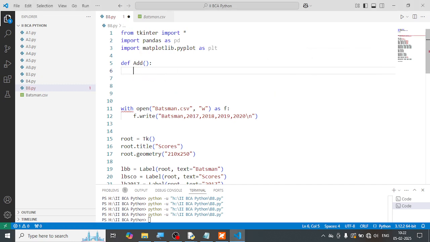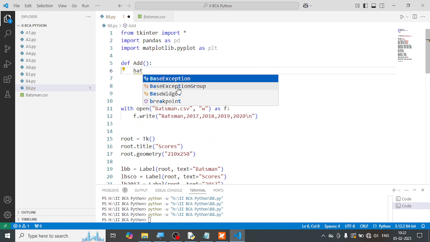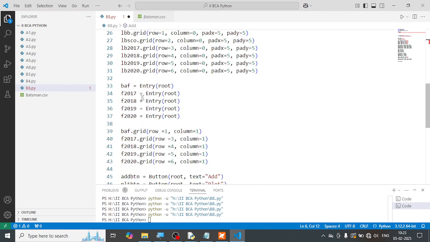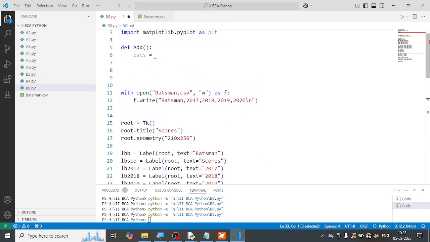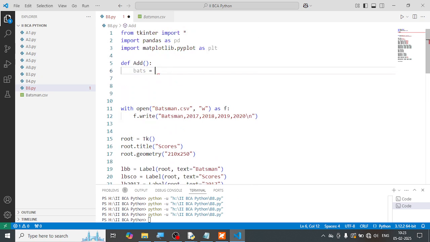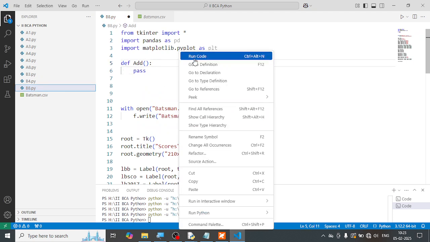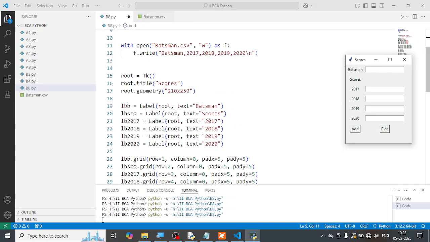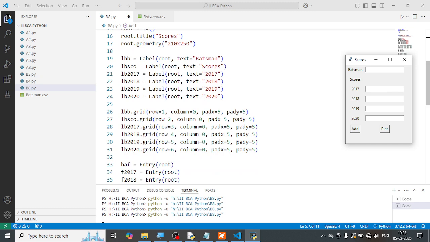So I'm going to get the details of the batsman. I'm going to say bats, a shortcut for batsman. What is the name of the field where the contents are? BAF is my field. Remember, this is the entry. If you didn't get it, let me run it one more time and show it. This field that you're seeing here is this BAF.